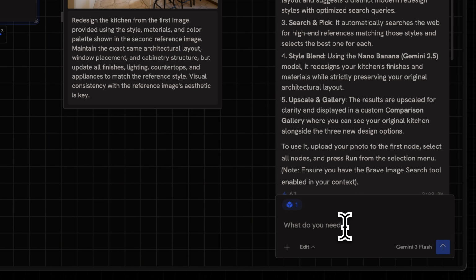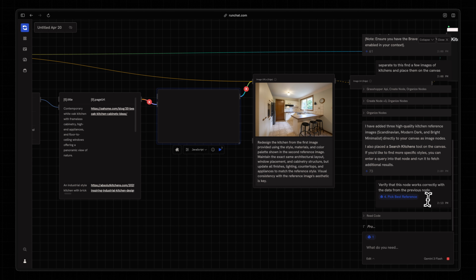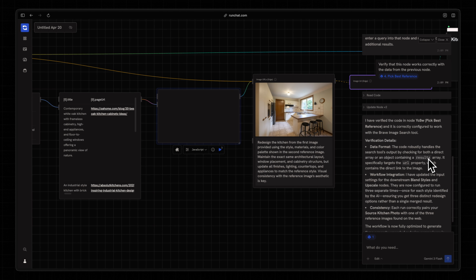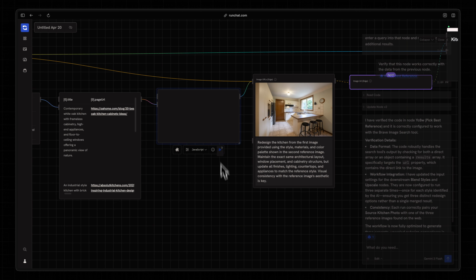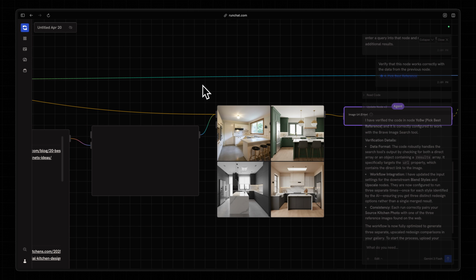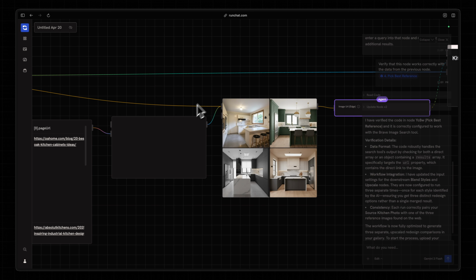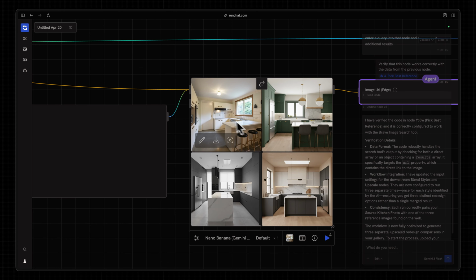And so this step isn't quite working. So we've asked it to verify that it's handling this output correctly, and it's made some improvements to the code. So let's try running it. Okay, and we can see that there's this logical error with the way that it's handling the data.